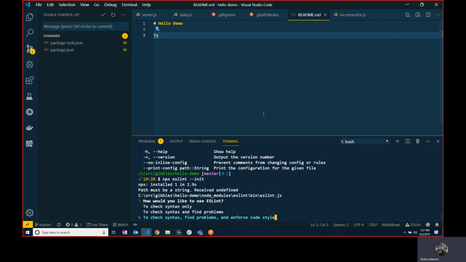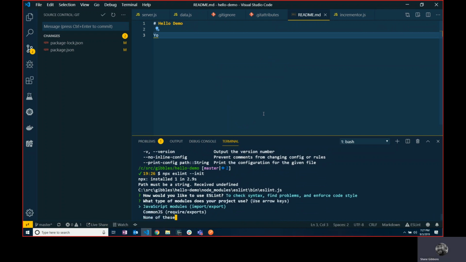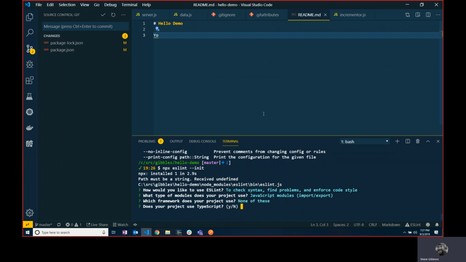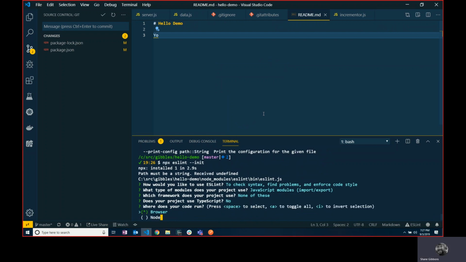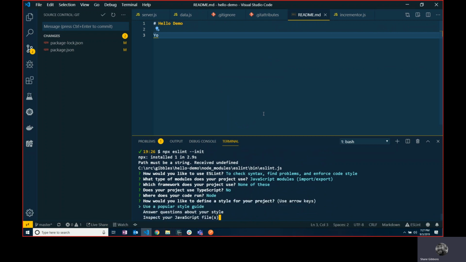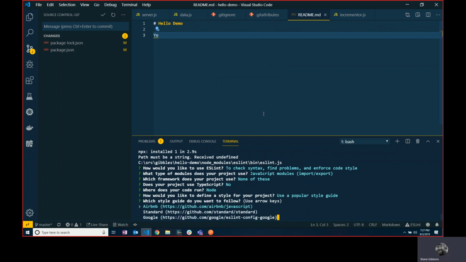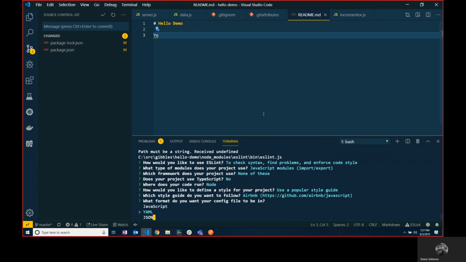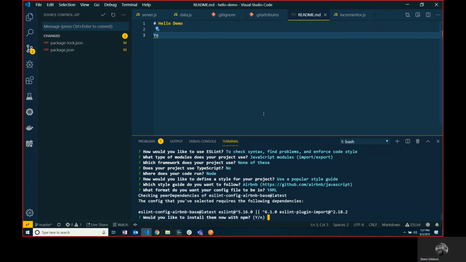And I want to go full Monty. And sure, that's fine. Nope, we're not doing that. Does your project use TypeScript? Nope, not at this time, sir. Where does it run? Not in the browser. Yes, in Node. I wanted somebody to tell me. Use a popular style guide, Airbnb. I like YAML files. I didn't used to, but they've kind of grown on me. Would you like to install? Well, yes, thank you.